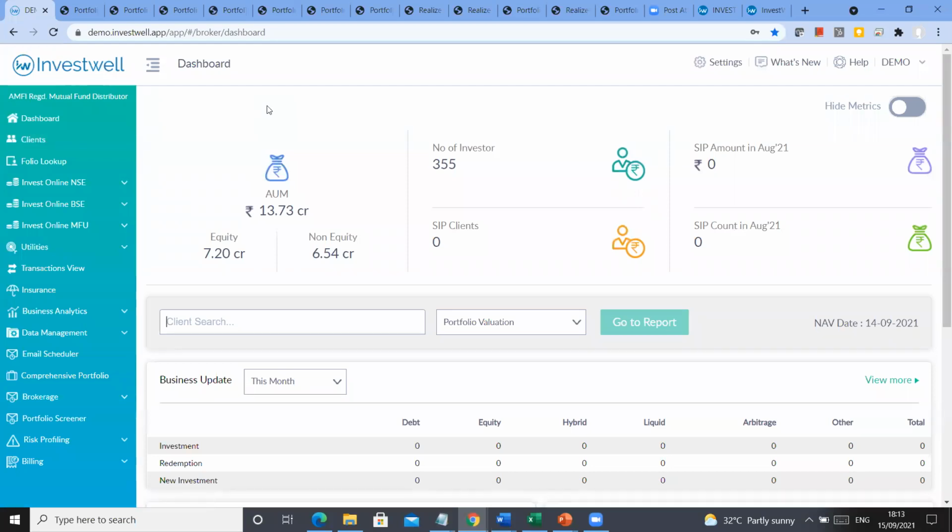Now, as you can see, this is your advisor's dashboard, wherein you can see your total AUM, that is your direct AUM, bifurcated into equity and non-equity. Then the total number of investors, your SIP clients, how much your SIP amount was in the last month, and what your SIP count was as per the last month. That also you are able to see on the dashboard.